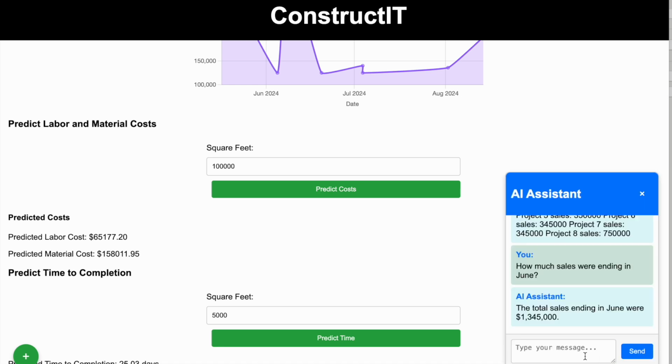And this is the AI assistant where you can ask the AI in natural language different things about the database. So you can query the database using natural language. Here we can see: what is the average square feet for all projects? The average square feet is 71,000. Next: what is the average cost for all projects? Average cost is 206,000.